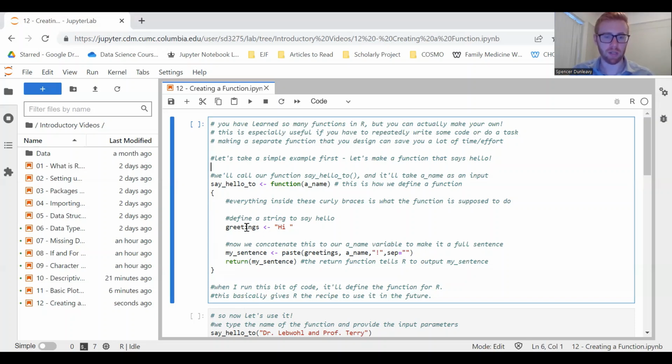So first, within this function, I'm going to define a new variable called greetings, which will say hi. Then I'm going to concatenate this to our a name variable to make it into a full sentence. You learned a little bit about concatenation and pasting in the video on character manipulation. So here I generate a new sentence using this paste command. And then what the function will do is use return to return my new sentence that I've generated. This tells R to actually output my desired result.